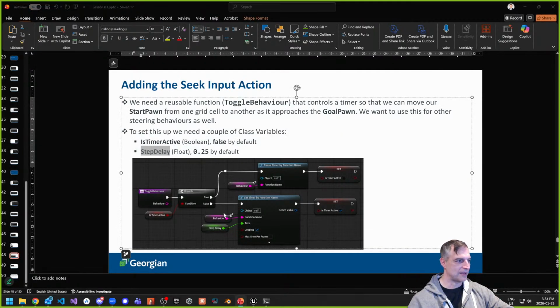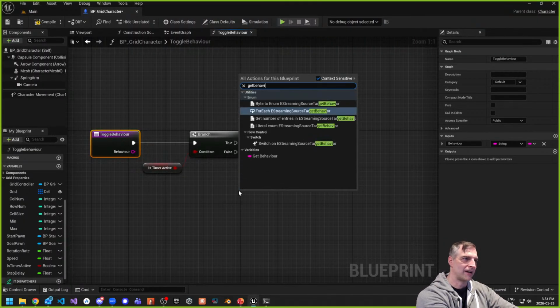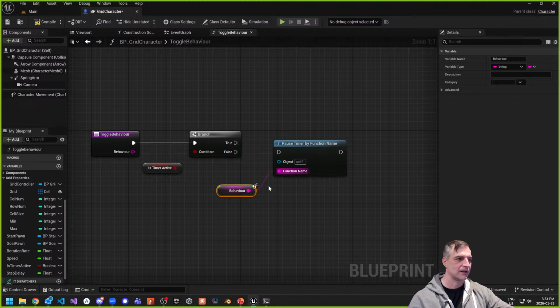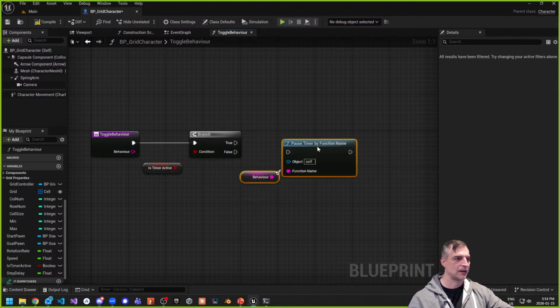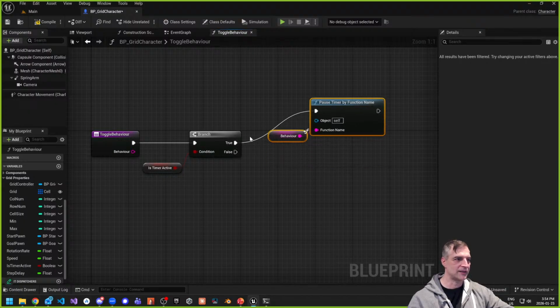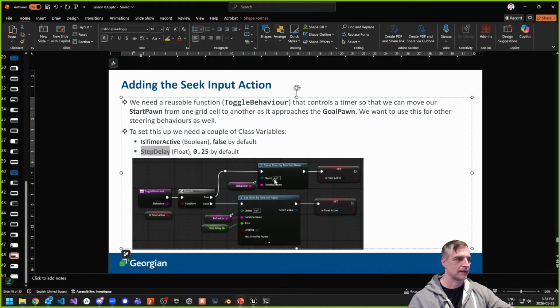And then we'll take that behavior, get behavior. Now, I call it behavior because we can use this for anything. If I want to do seek behavior or arrive behavior or whatever behavior, I can use this same step-by-step function that allows me to start and stop the timer. That's what this does. So this is not going to stop the timer. It's just going to pause the timer, right? So that I can restart it later. All right, so that's this part.